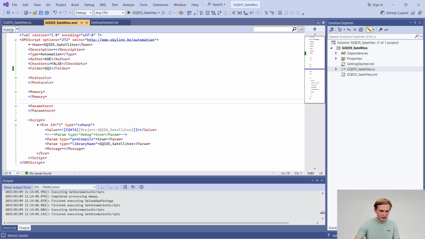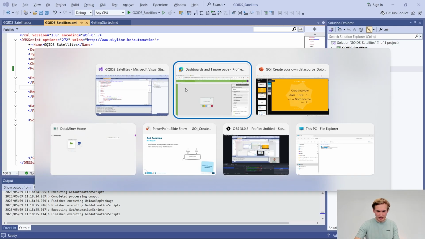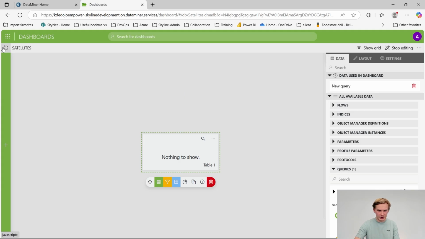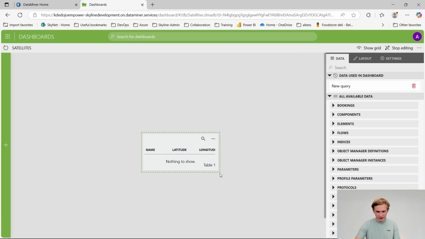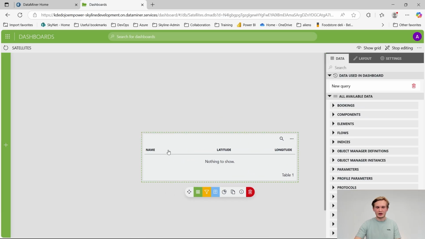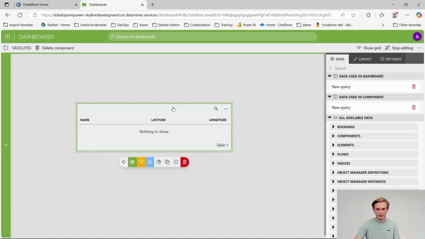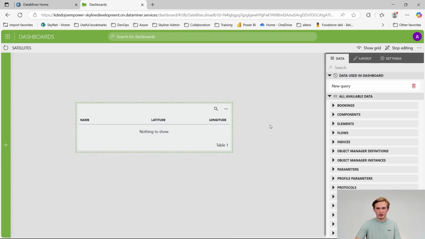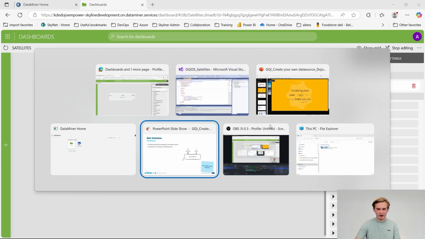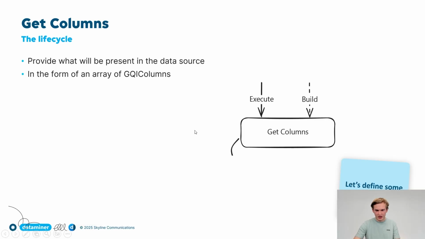Now to show this off, I can publish again. Normally it should remember what you did last time. So if I now go here and I refresh, you should see that there's still no data, but it now knows, okay, we're going to have a name, a latitude, and a longitude. So let us continue and actually provide some data.